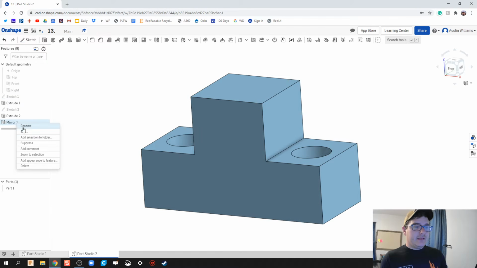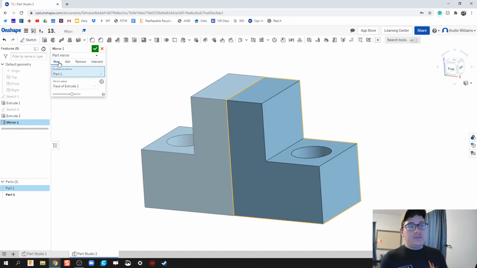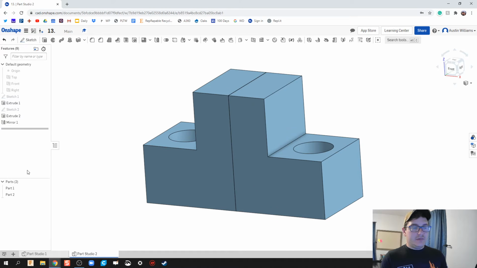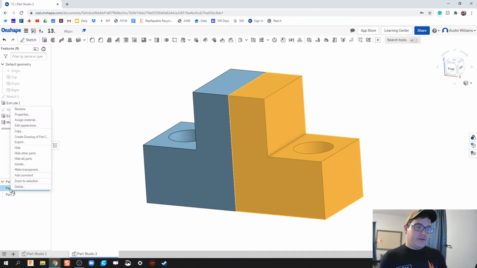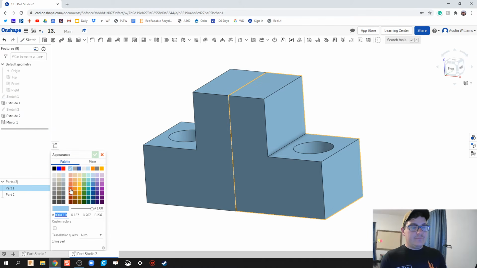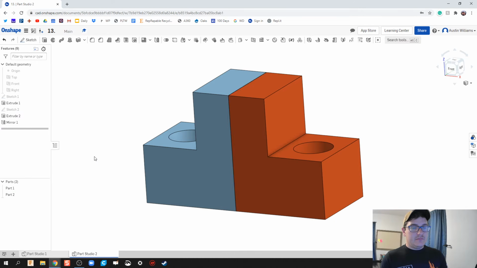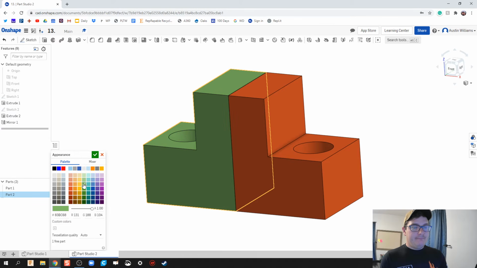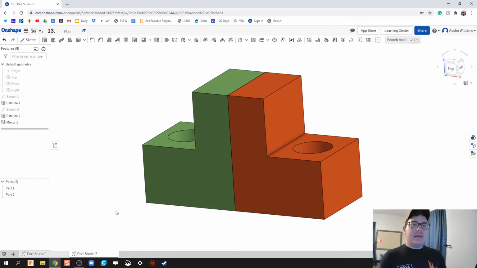However, if I right click, edit this mirror, and make it a new, what we notice is that we now have two separate parts here. We've got Part 1, Part 2. And here's something I found really interesting. If I edit Part 1, so let's edit the appearance of Part 1, it will change Part 2. However, since Part 2 is down the line, if you edit Part 2, it will not edit Part 1.